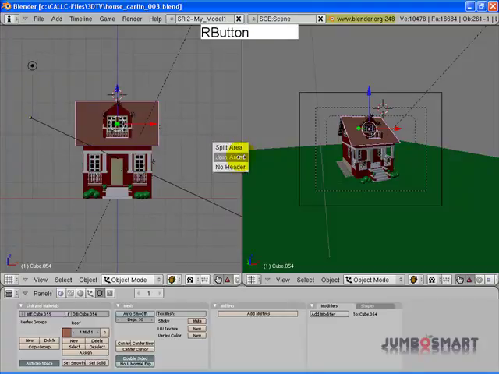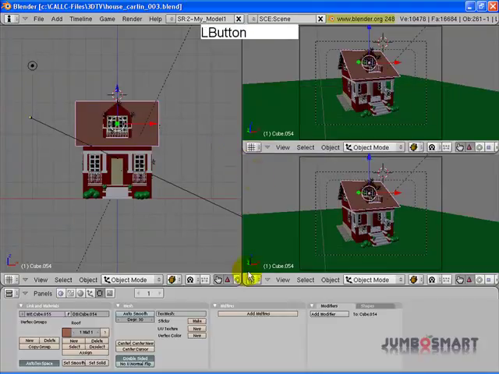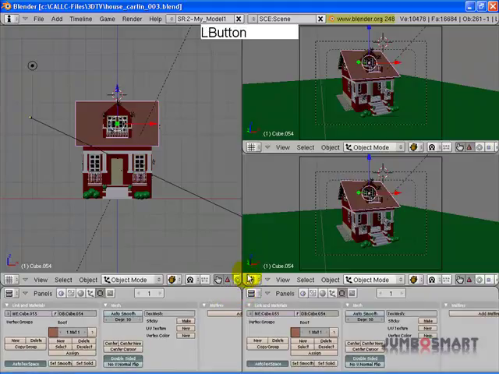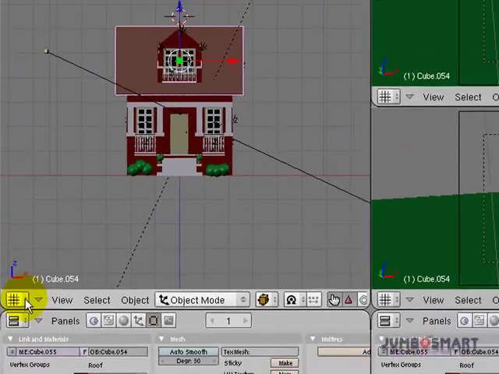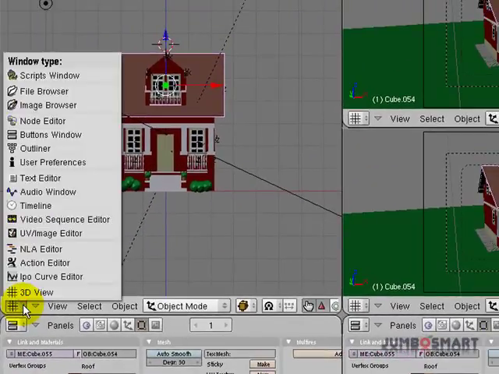And then again, I can go back and split an area. I can also split a buttons window, make two buttons windows, and that brings us to window types. There is a window type menu in the left end of the header. If you click on that, you can see all the different types of windows this can be.